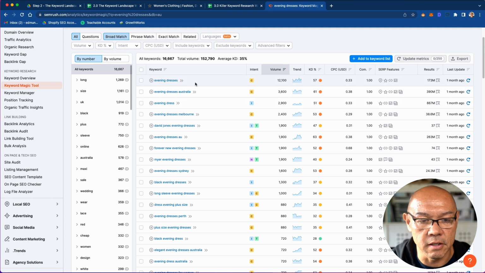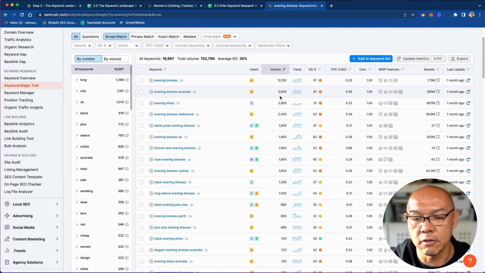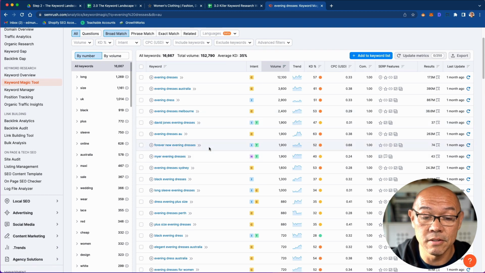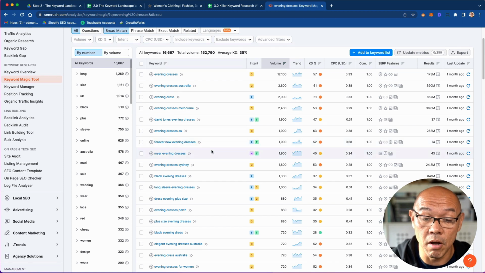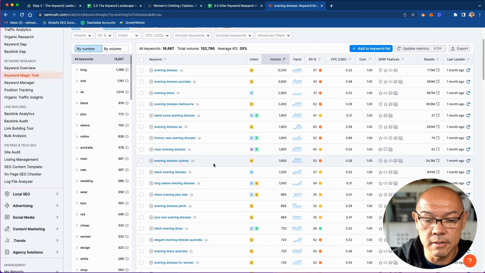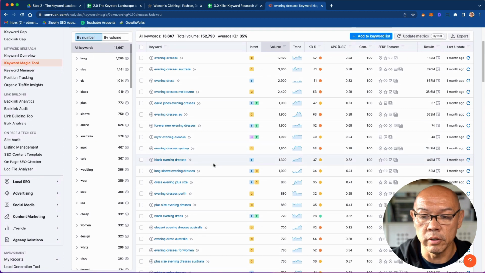And you can see here, evening dresses, 12,100 monthly searches. Evening Dresses Australia, 3,600. Kind of tells you that people are looking for local product, right? Then if you drill through, you can start to see some local searches. So Evening Dresses Melbourne, people are looking for a local store, right? Some branded searches, Forever New Evening Dresses, My Evening Dresses, Black Evening Dresses.